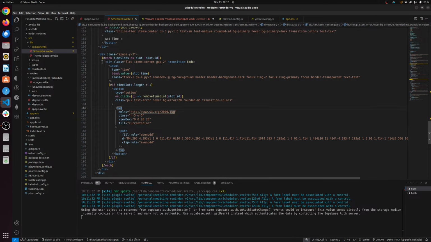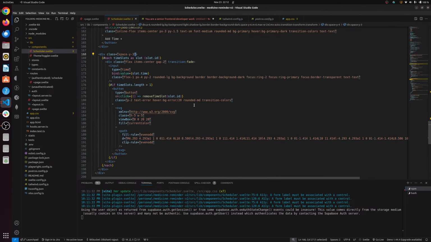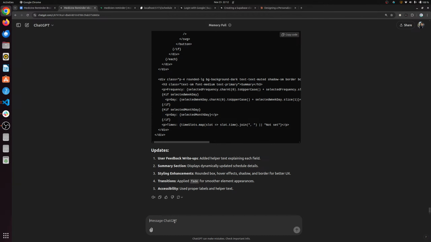Yeah, so this is the loop. So what we can do is give a max height something like 96 and then overflow by scroll. It is showing a default scroll bar. Okay, let's just ask. Let's do what we are good at, asking.